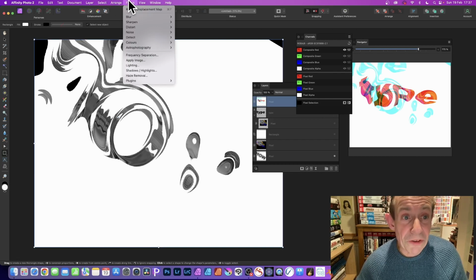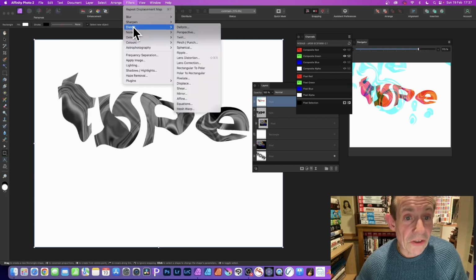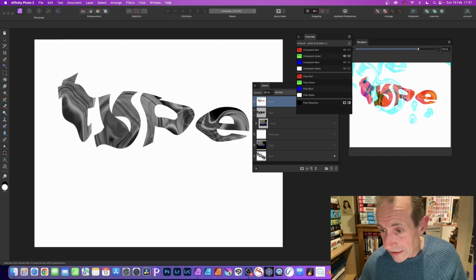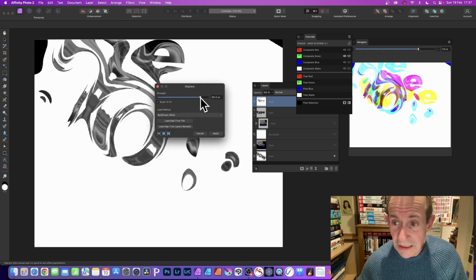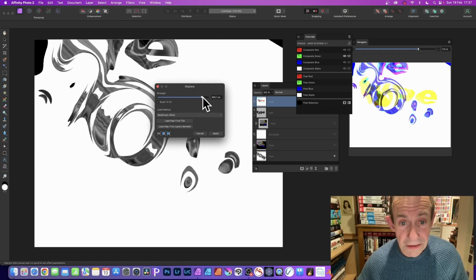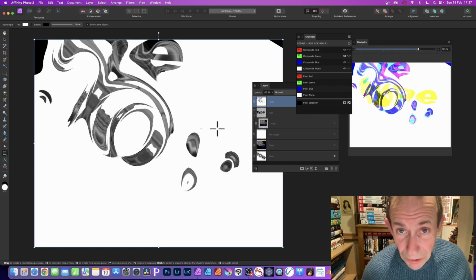And you can repeat that obviously with the green. So go to the composite green, filters, distort, displace. Exactly the same as before. Change strength, load map from layers beneath, and you can see the result there. Click apply. And of course you can repeat that with the blue as well.